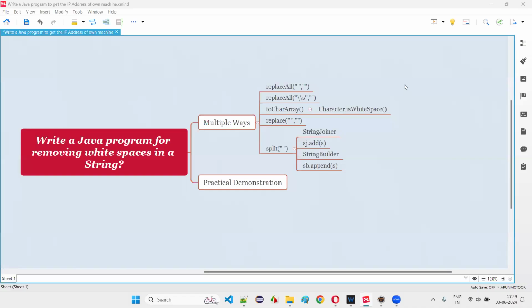Hello all. Welcome to this session. In this session, I'm going to answer one of the Java interview questions. That is, write a Java program for removing white spaces from a string text. Let me answer this question with practical demonstration.